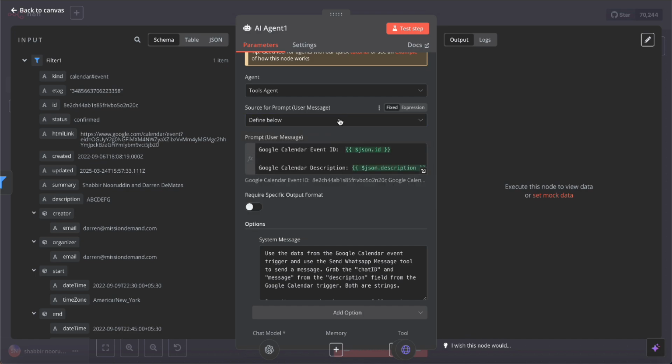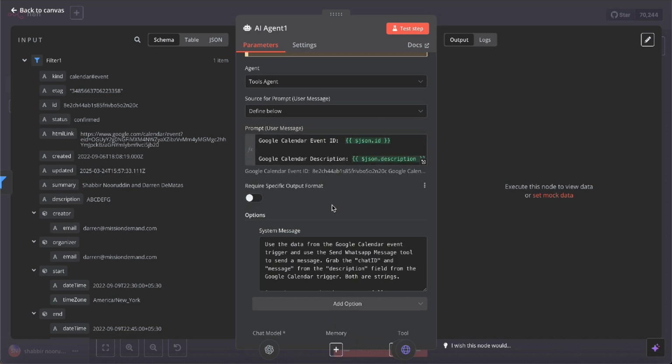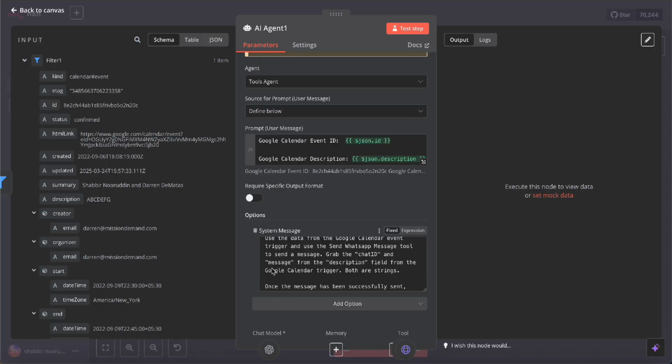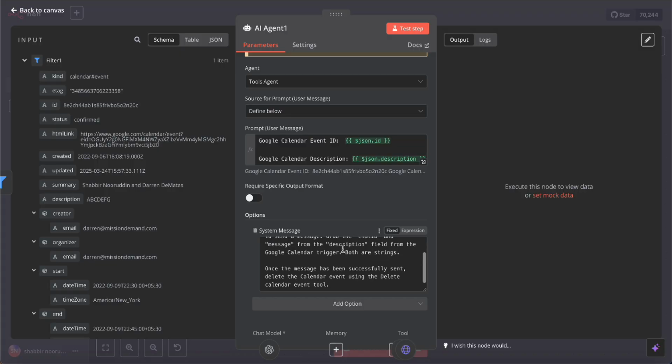And I've also provided a system message: use the data from the calendar event trigger and use the send WhatsApp message tool to send a message. Grab the chat ID and message from the description field. Again, this is mock data, so it doesn't have it. But if you use the earlier workflow, the description will have both of those pieces of information. From the description field, from the Google Calendar trigger, both are strings. Once the message has been successfully sent, delete the calendar event using the delete calendar event tool. Pretty simple. We can click back out.